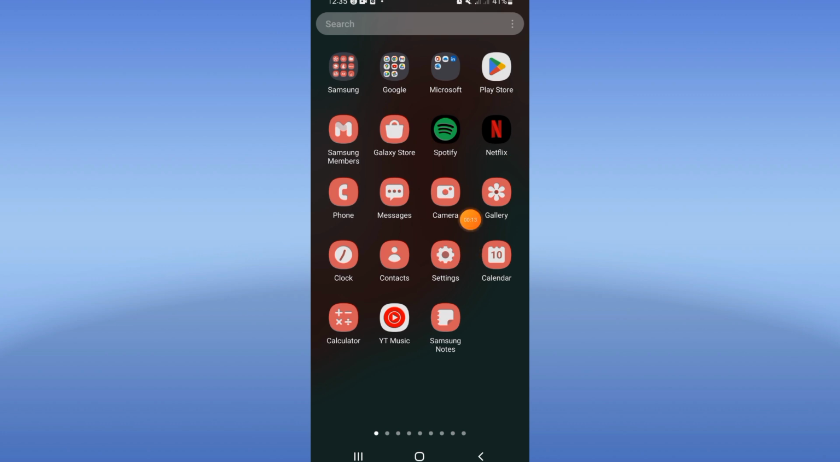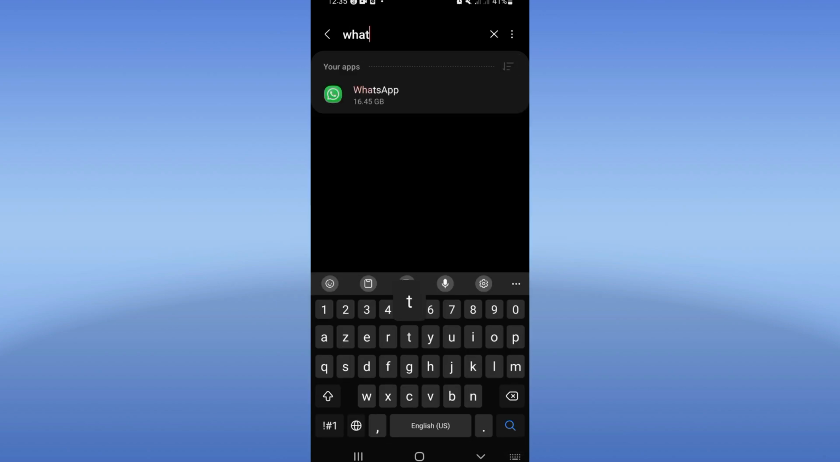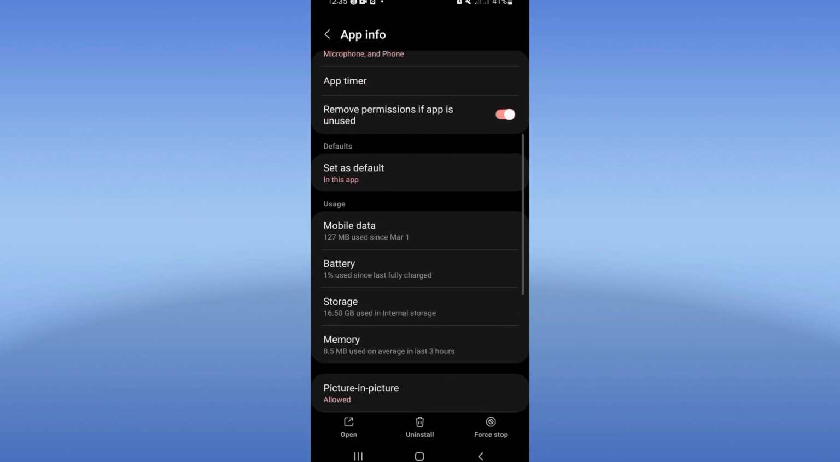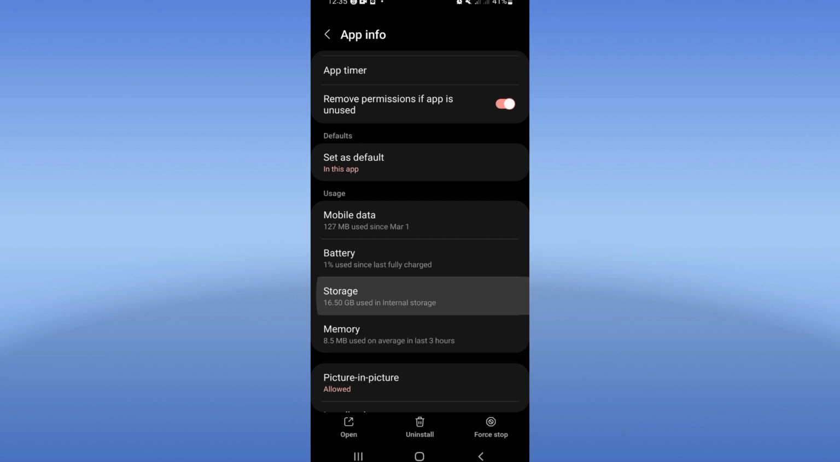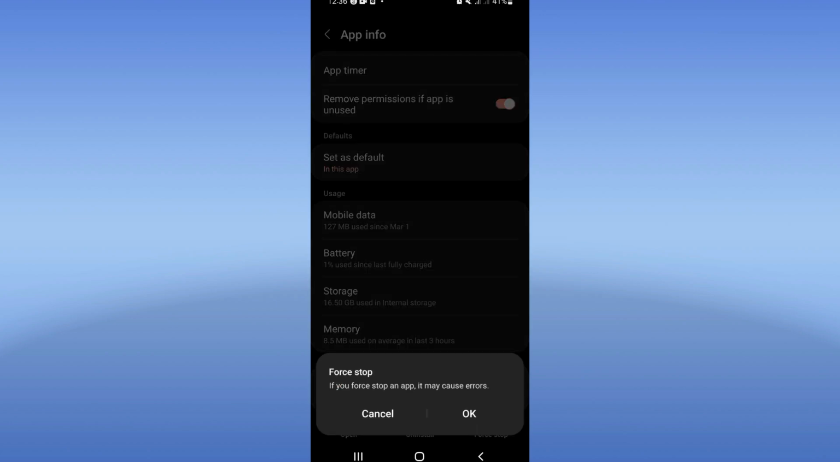So all what you need to do is to open the settings of your device. Click right now at apps option and search for WhatsApp. Click on WhatsApp and guys you will find this list. Click on storage option. Click clear cache, and after that you have to go back, click force stop and click OK.